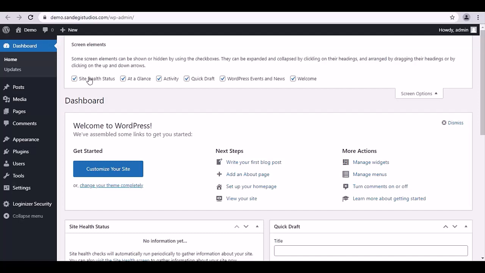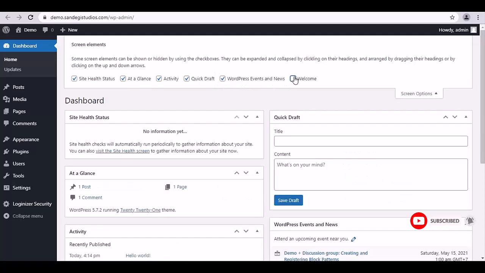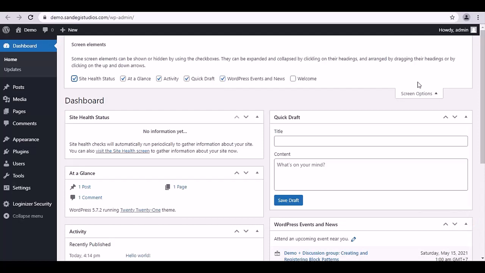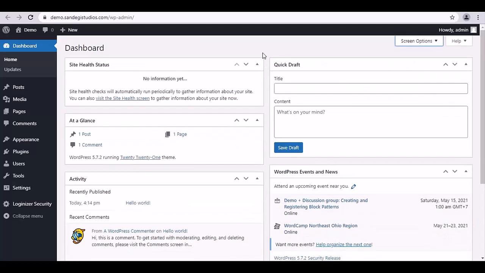Screen elements can be shown or hidden by using these checkboxes. Select these checkboxes to show or hide those screen elements like this. Now close screen options by clicking on it. So this is an overview of the WordPress dashboard.